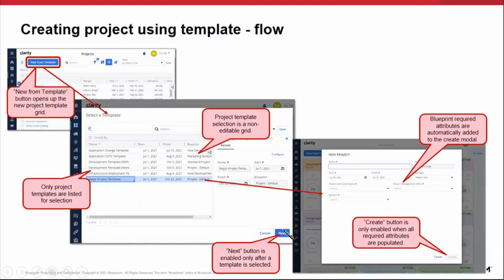And the Next button is only displayed once the project template is selected. So as soon as the project template is selected, the Next button becomes enabled. You can click on that, and the next screen will then display the new project model as defined in the blueprint that was used for that project template. If there is no blueprint, then it'll use the default blueprint for that template.